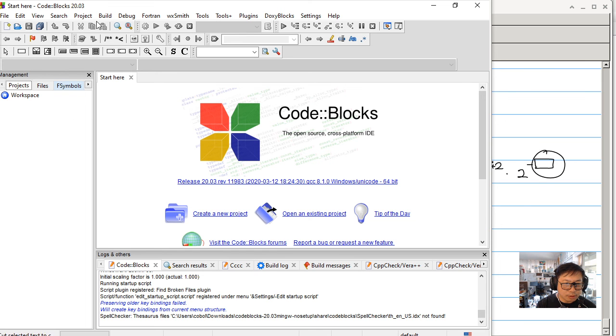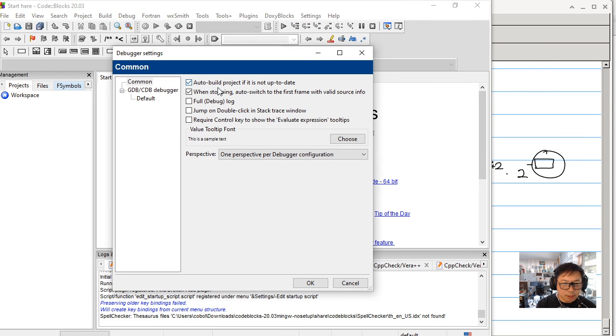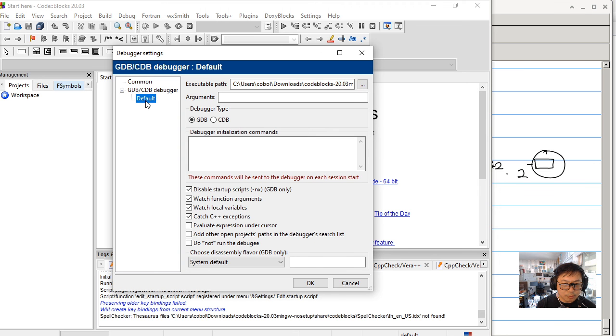Alright, so now we're in codeblocks, and the one thing that you need to make adjustment to is where to find the debugger. So go to settings, and then go to debugger, and go to the default of GDB. This one already has the path set up, which is kind of strange, because most people report that they do not have the path set up. So I think this might have to do with I'm using the zip file version, and it works. It just works.